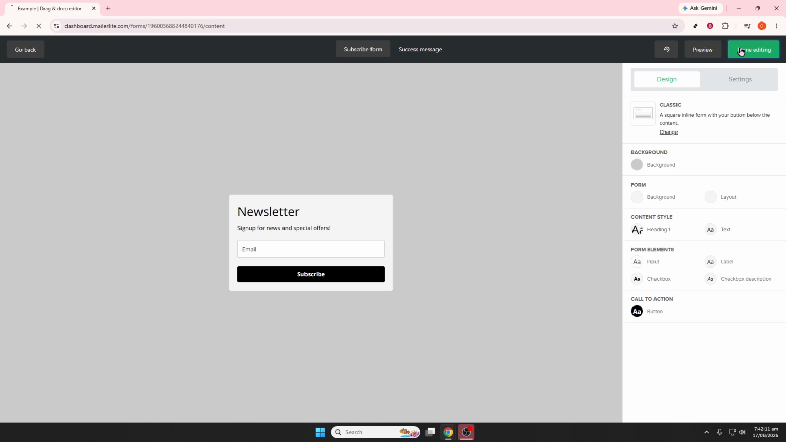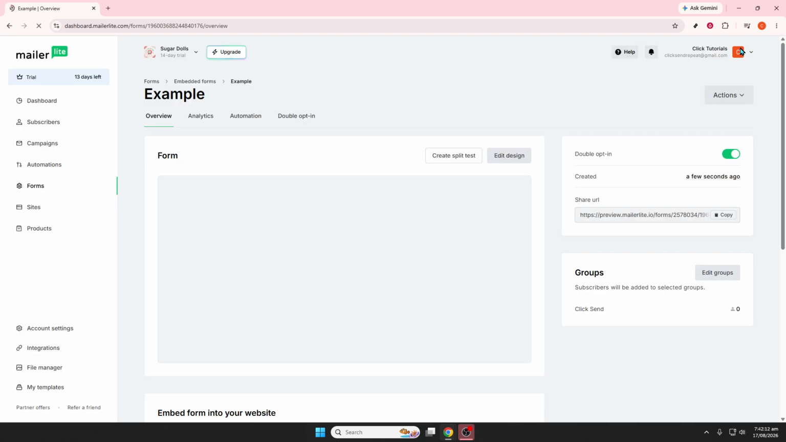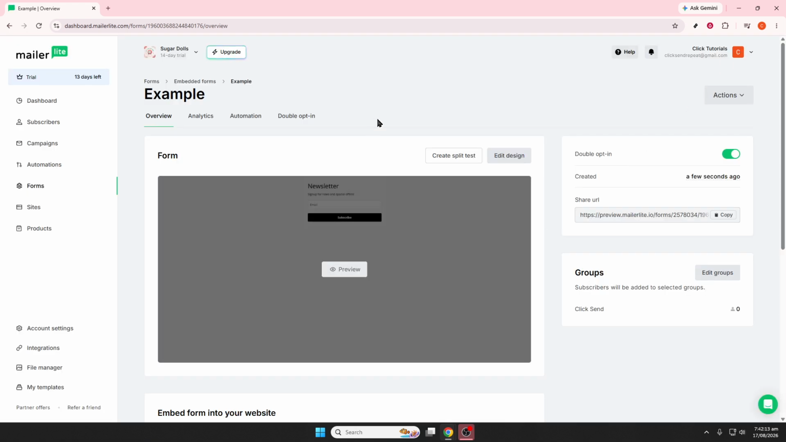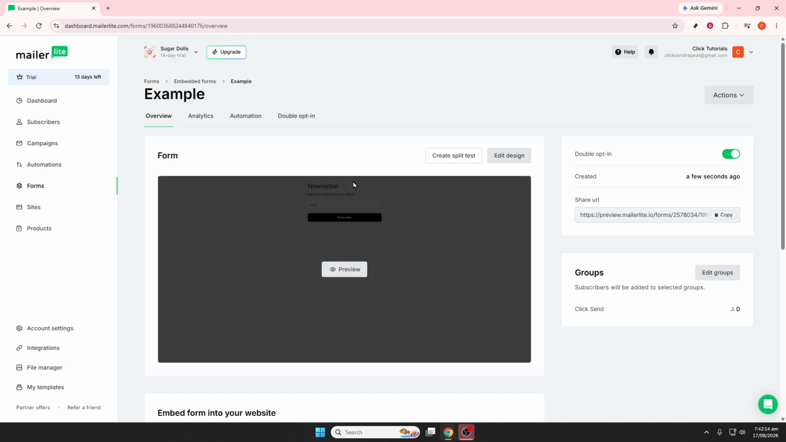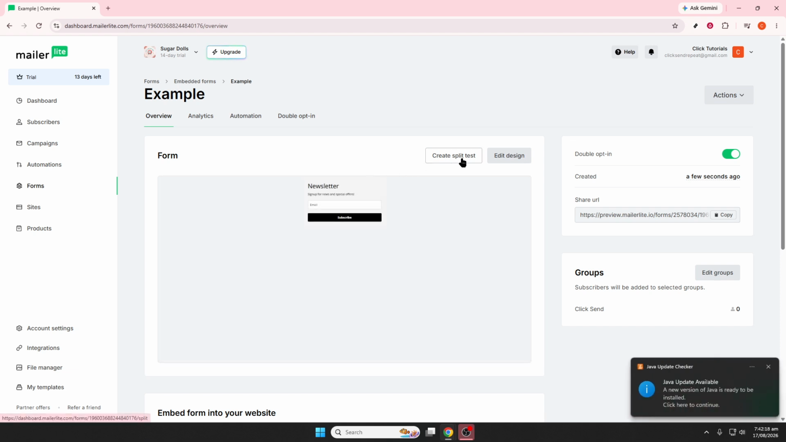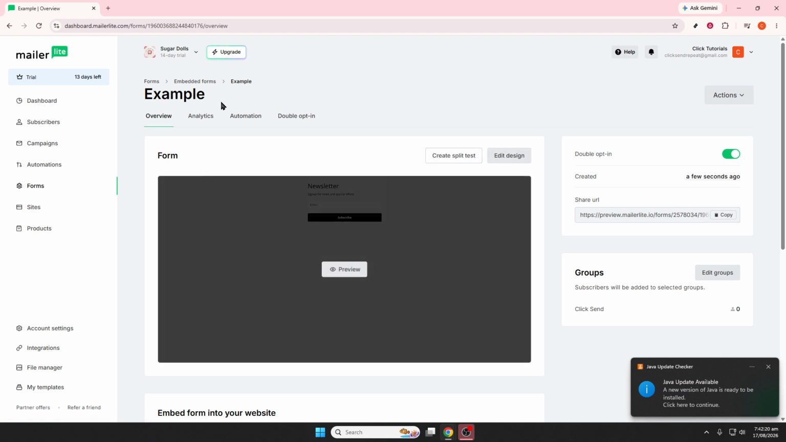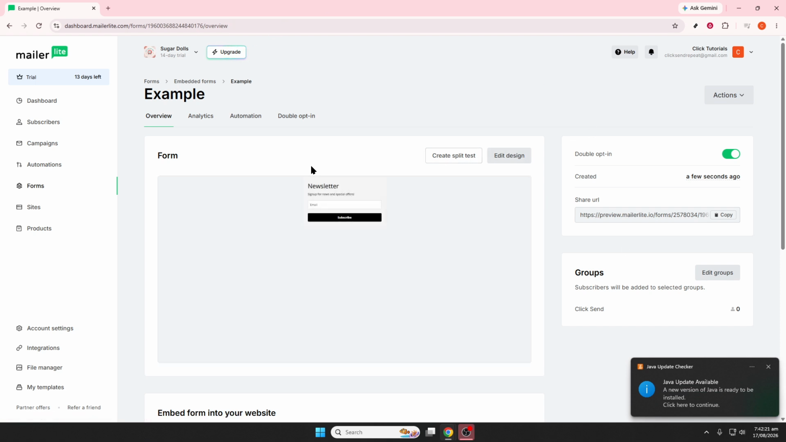To install it on your website, open the form's overview page, find the JavaScript snippet or HTML embed option, and copy the code. Then paste that code into your website wherever you want the form to appear. Finally, test the form on your site, enter a test name and email address, submit it, and then check the subscribers section in Mailerlite to confirm the contact was added to the correct group. And that's how to create a form in Mailerlite.